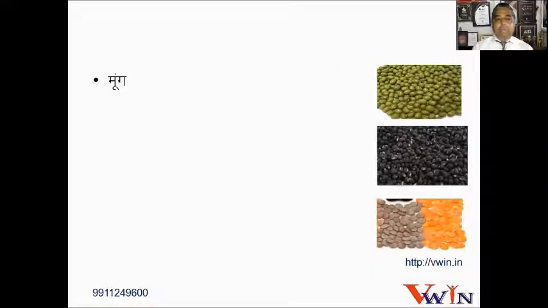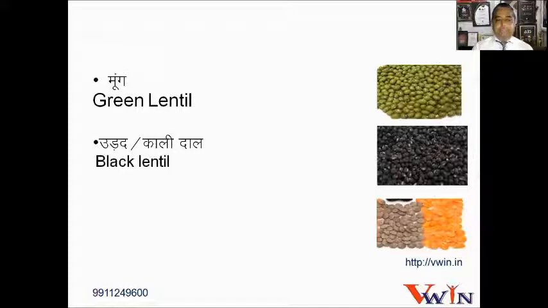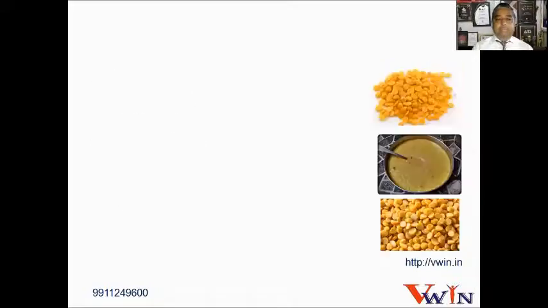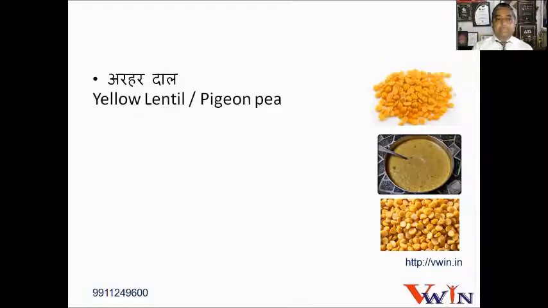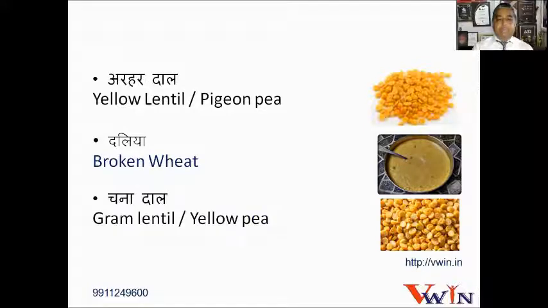Moong, green lentil. Urad or kali dal, black lentil. Masoor dal, red lentil. Arhar dal, yellow lentil or pigeon pea. Dalia, broken wheat. Chana dal, gram lentil or yellow pea.